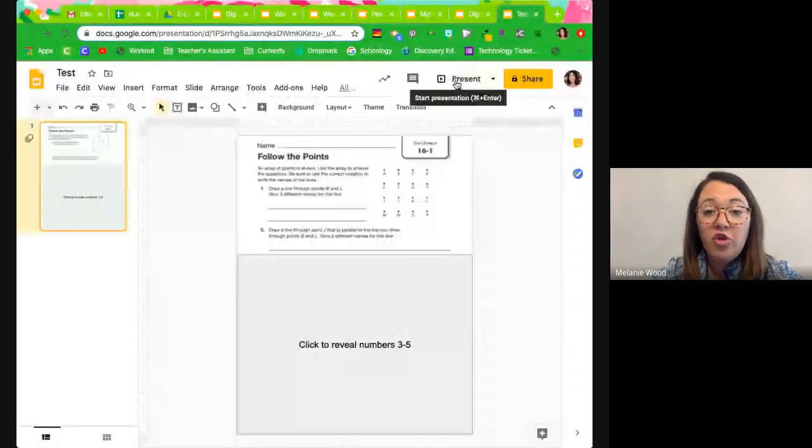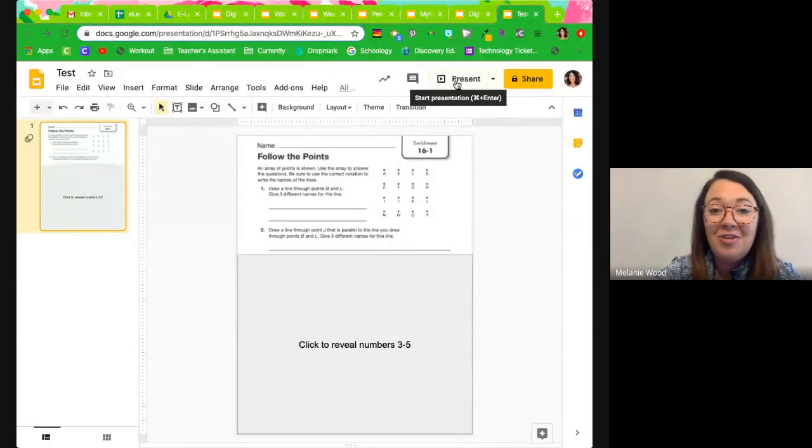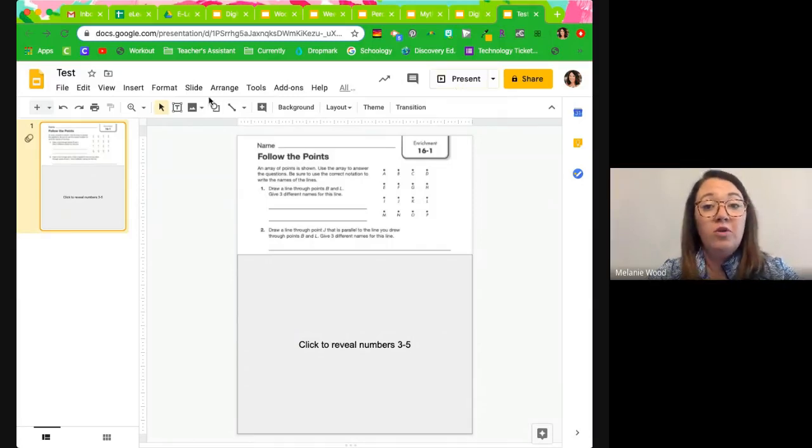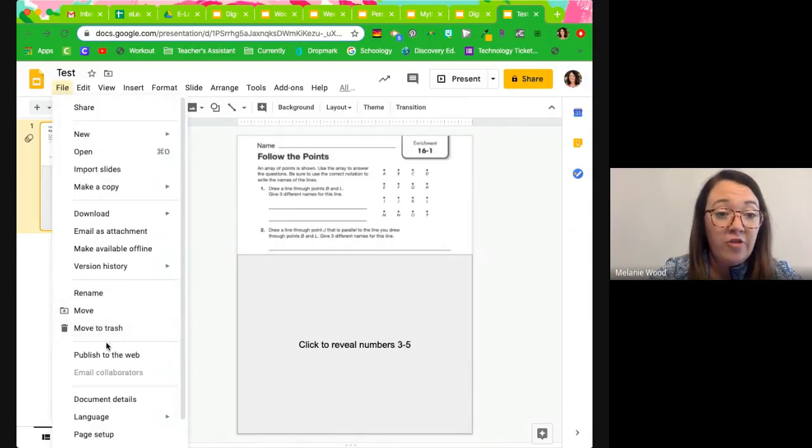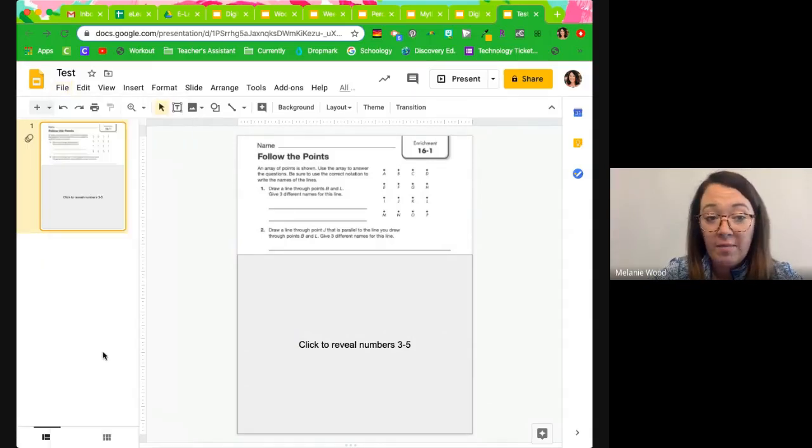Now, the trick is trying to get your kids to remember to turn on presentation mode, but there's actually a way that you can have them only view presentation mode. So what you're gonna do, they won't even see this editable version at all. So what you'll do is you'll go to File, and you're gonna click right here, Publish to the Web.